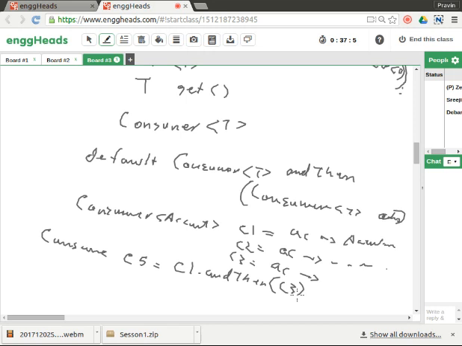Is there any restriction on appending? C5 equal to C1.andThen(C2).andThen, yeah, put anything. And it will follow the same sequence. First of all, it will perform C1 and then the next. So you are creating one more consumer. That's it. See, when we create a consumer, nothing happens, right? It's only creating a new function. The place where you are defining is only creating a function. It's not executing.